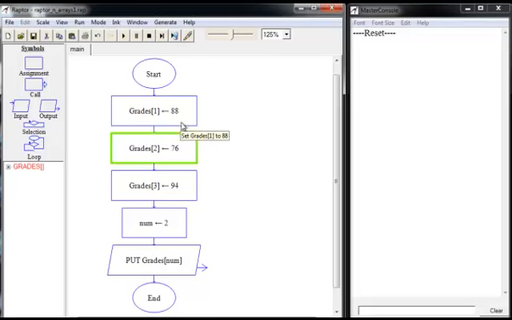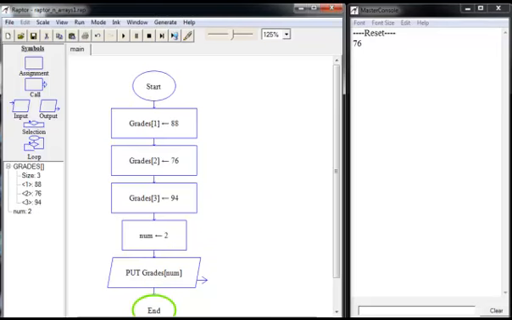As soon as we get through the first symbol here of assignment, you can see that we have an array appearing, and if you expand the plus sign, you'll see that we've got 1 element with a value of 88. If we go on to the next symbol, now we've got 2 elements. Second element has a value of 76, and so on. You can see the array is being created. And then finally, there's the value of 2 being assigned to num, and there's our output of 76, as you might expect.